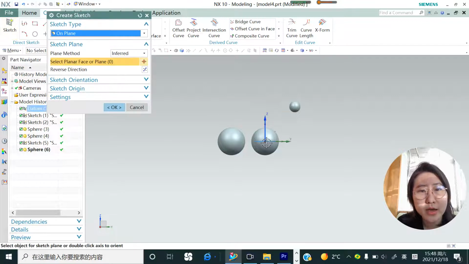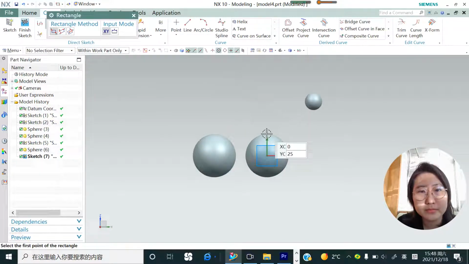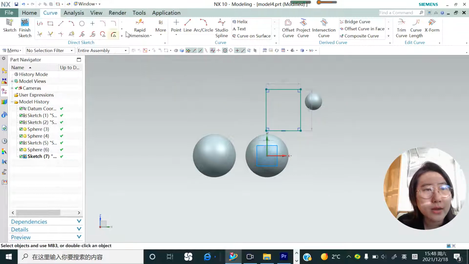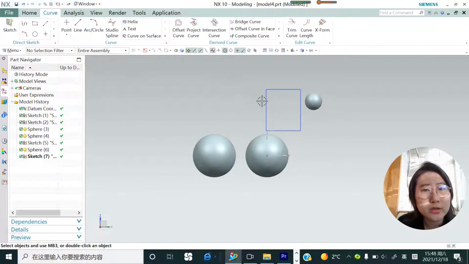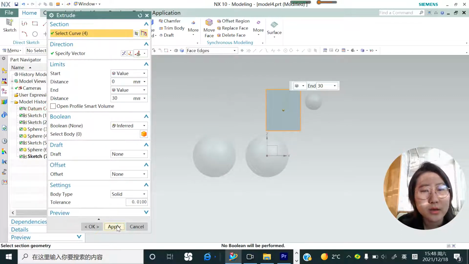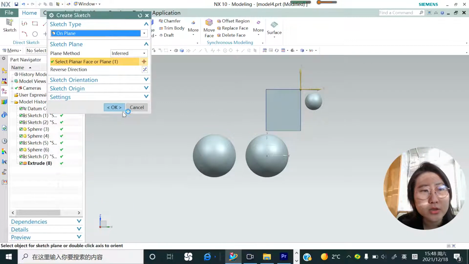If I sketch on this plane, I already have a rectangle, and then I finish this and click this. I'm going to Home and then extrude this rectangle. I hit Apply, and I'm doing a sketch.